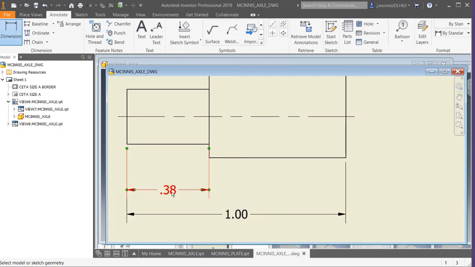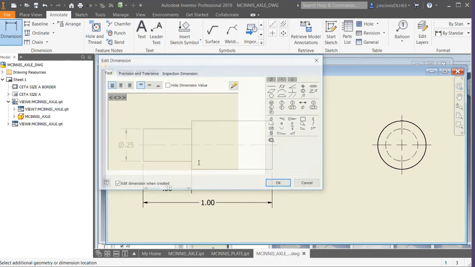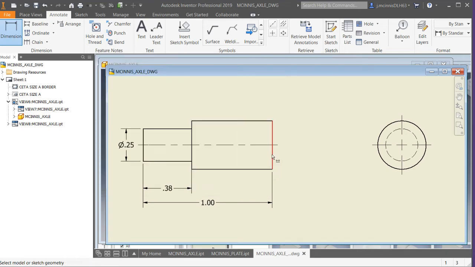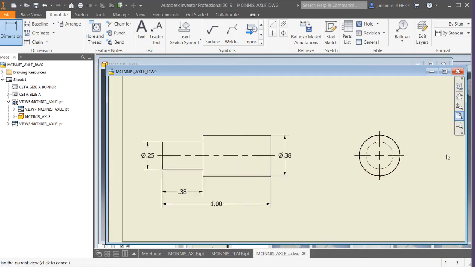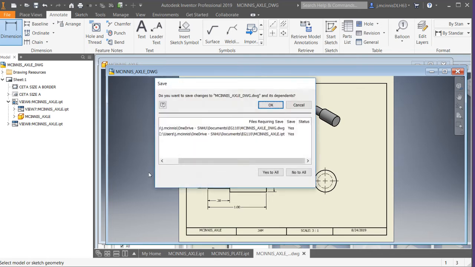I only have 2 decimal places, but we're going to 3D print these, so that's probably as much precision as I can expect from our 3D printer. I would be pretty surprised if you're getting thousandths place accuracy there. So I have my diameter here and my diameter there. And now let's take a look at what this looks like as a whole. We are done. So I'm going to go ahead and hit the save button and say yes to all.